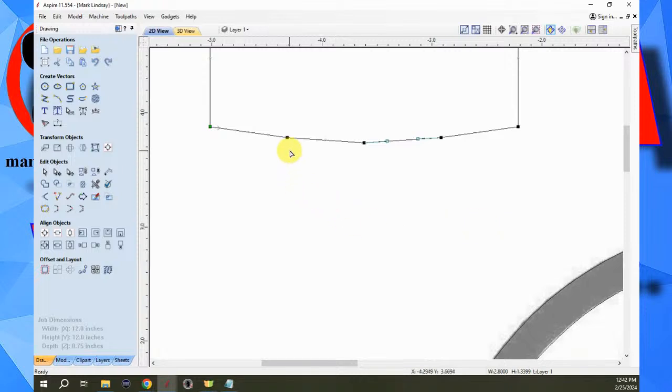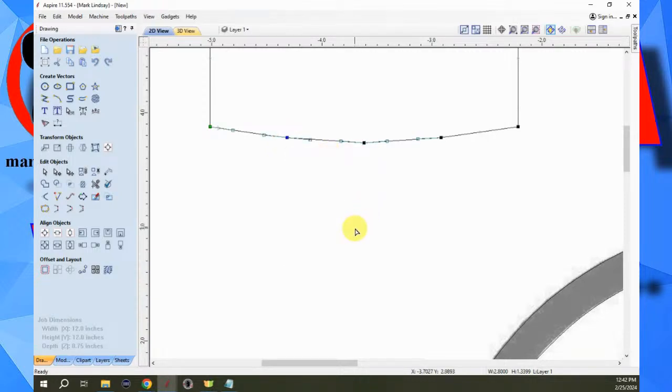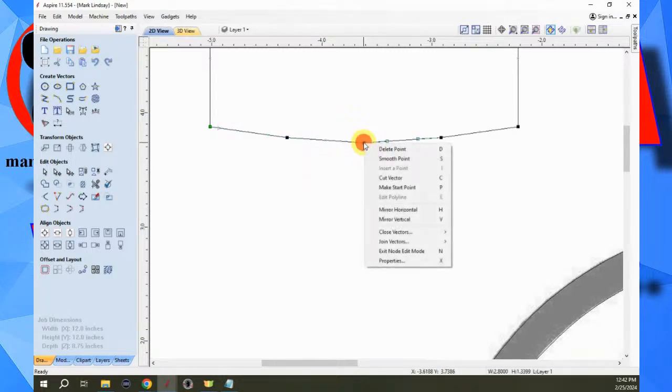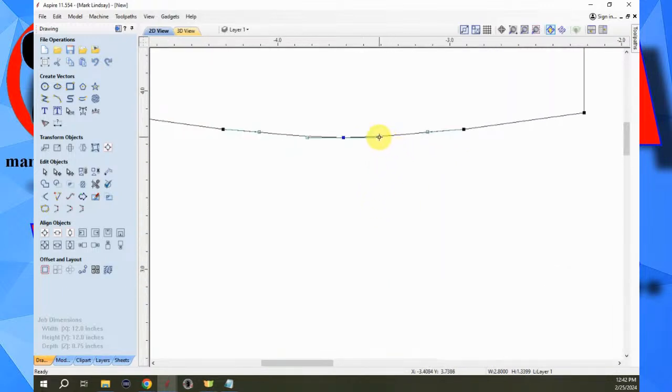Then I can come up and go right over the point, right click, and smooth point. Now that didn't make this a Bezier curve, it smoothed that point. Oops, I did the wrong one. Control Z. I wanted to do here. And smooth point. There we go. Now I'm able to control the angle of this point.